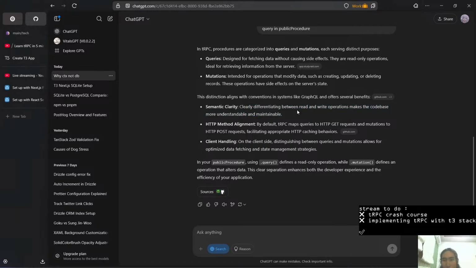Make the code base more understandable and maintainable.